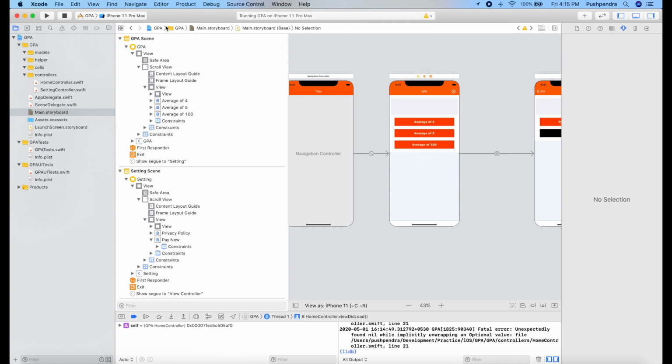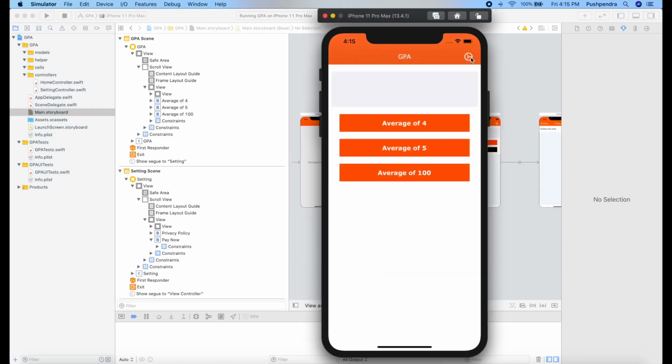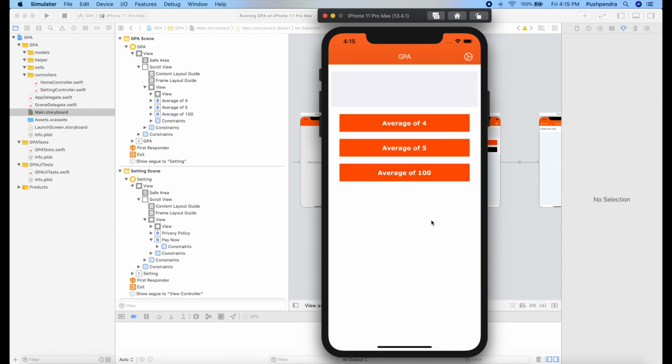I hope this small video is very clear to you, how you can create basic screens in your application and how you can give a navigation controller, and what the use of that is. I hope it's clear. So for the next upcoming video, be continued.